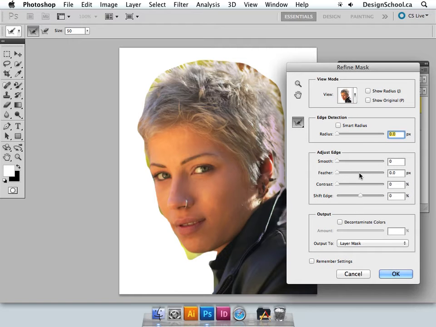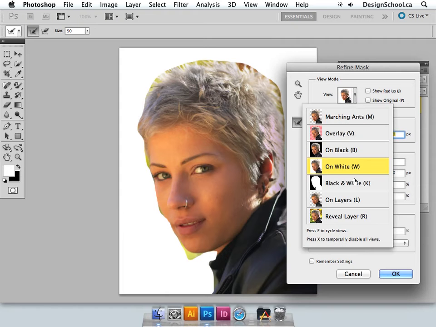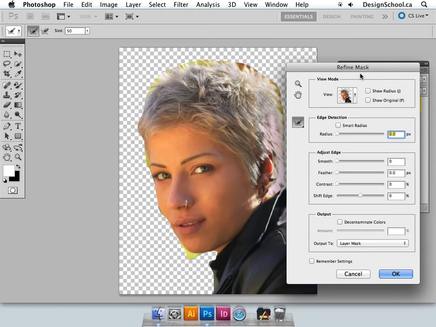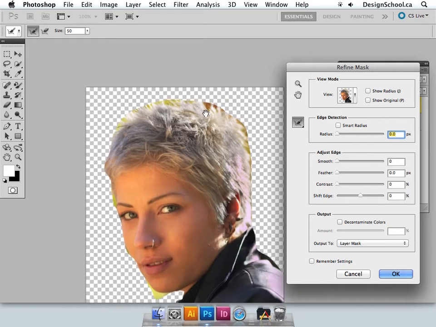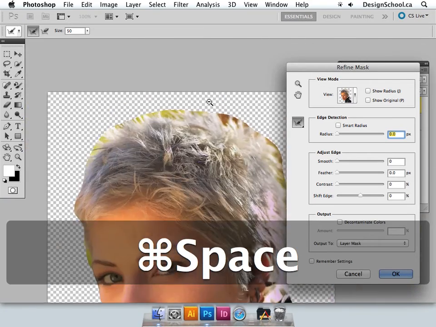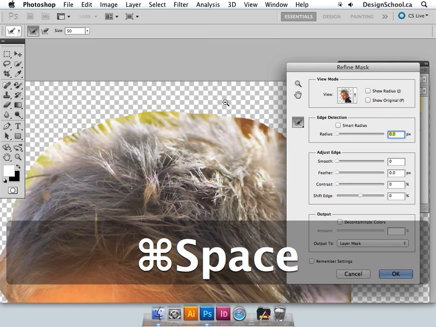So now what I'm going to do, I don't like this preview. I want to see it against transparency. So I'm just going to click on layers here. This doesn't change anything in our file. It's just the preview of it. So now this is really, really cool. I'm going to do spacebar just to move it over. And then I'm going to zoom into her hair. So you see that's Command space. When I drag to the right, it zooms in. Drag to the left, it zooms out.